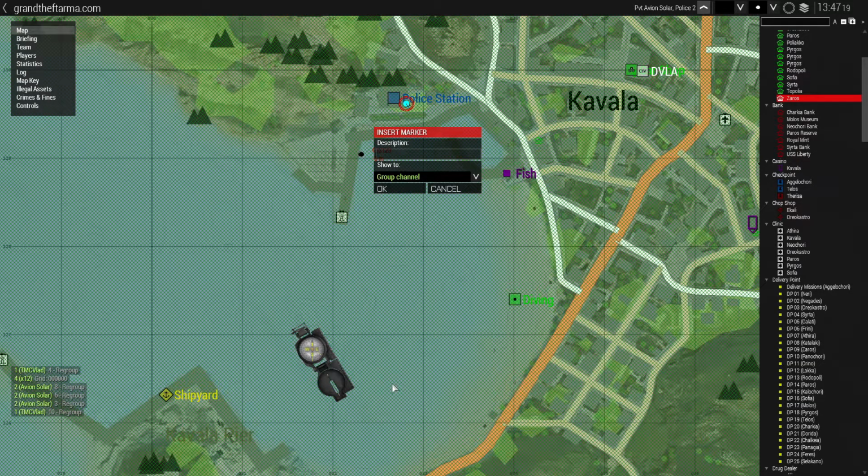Now, since CTRG are now on the island, we always mark in the group channel, as if we marked in the side channel, they'll be able to see every marker we made, which isn't ideal if they're not aligned with us. So I'm going to go select group channel from the drop down list, and in the description you type what you want the marker to say.